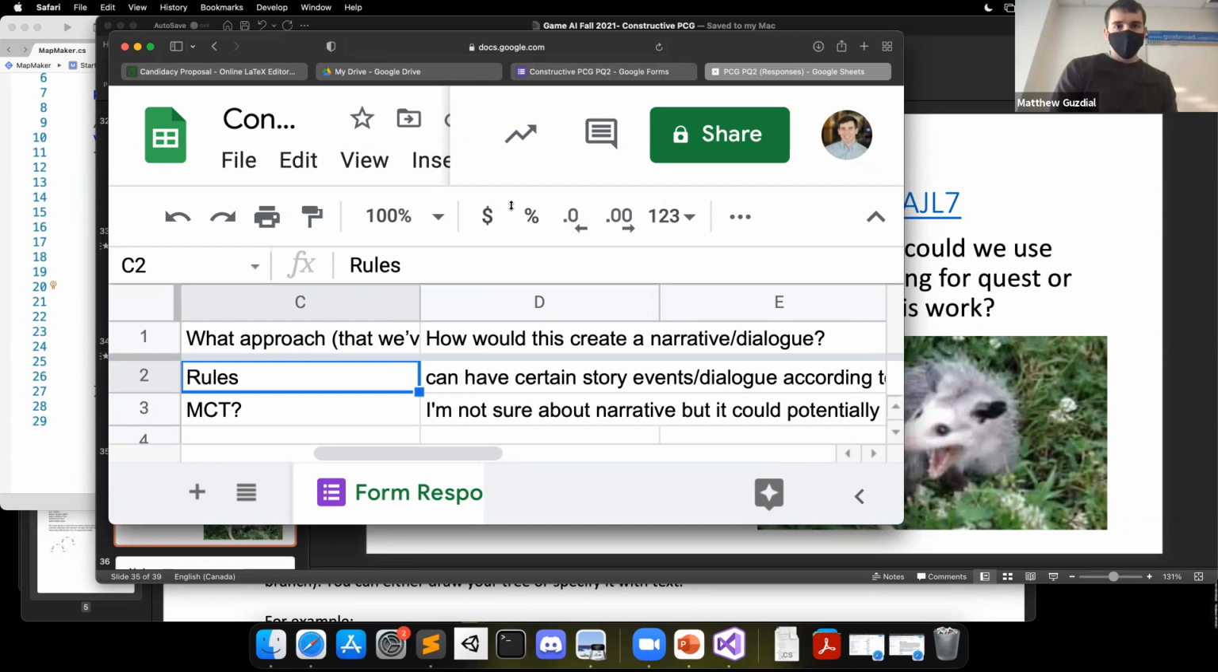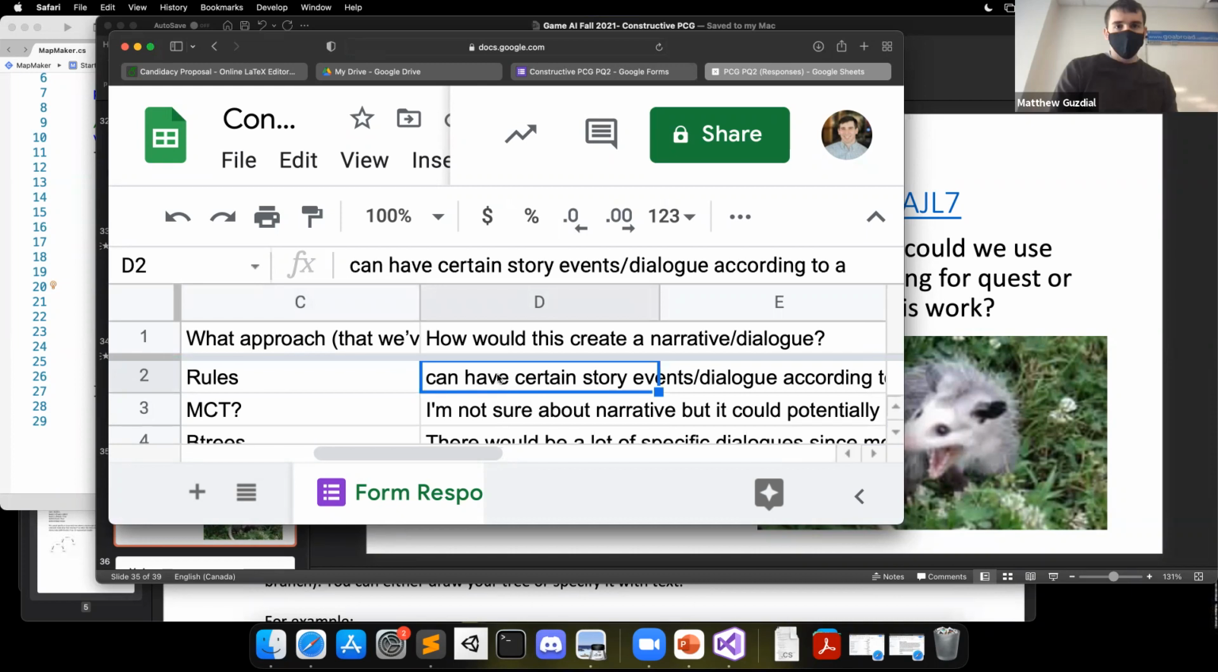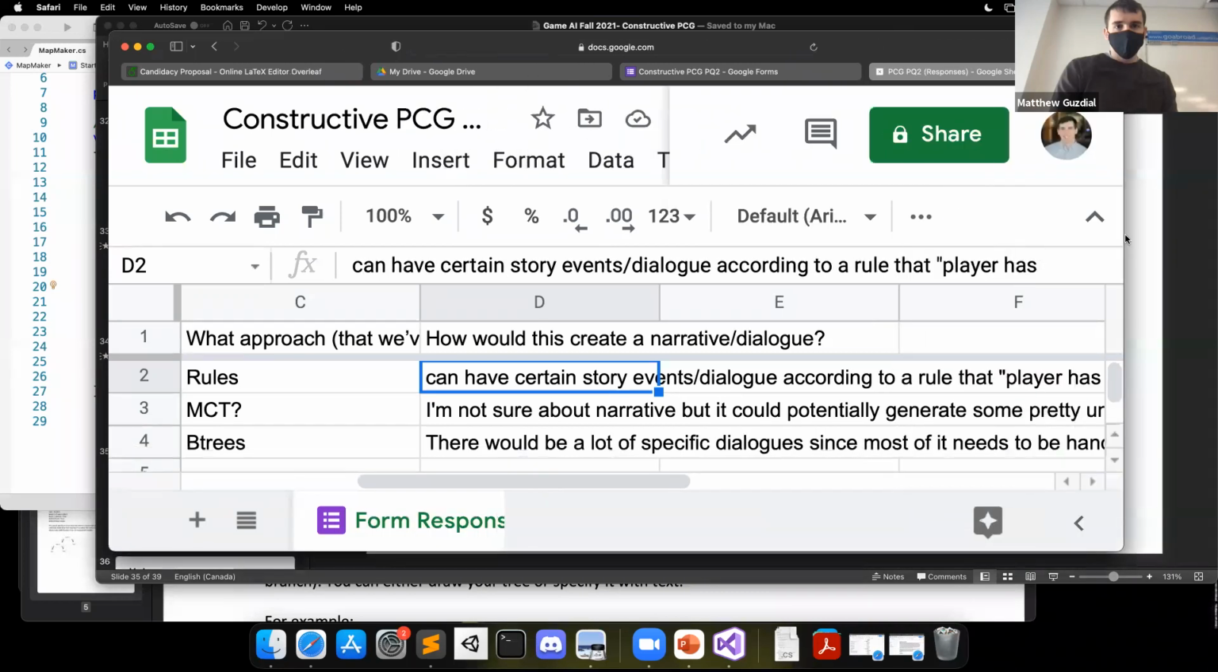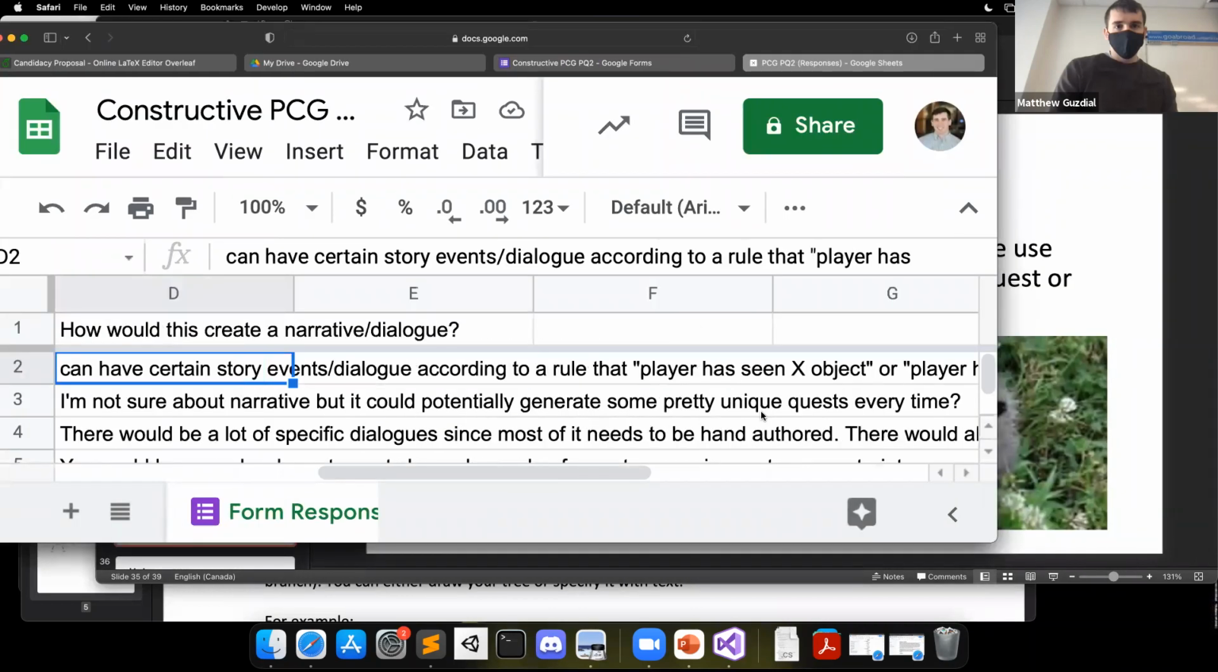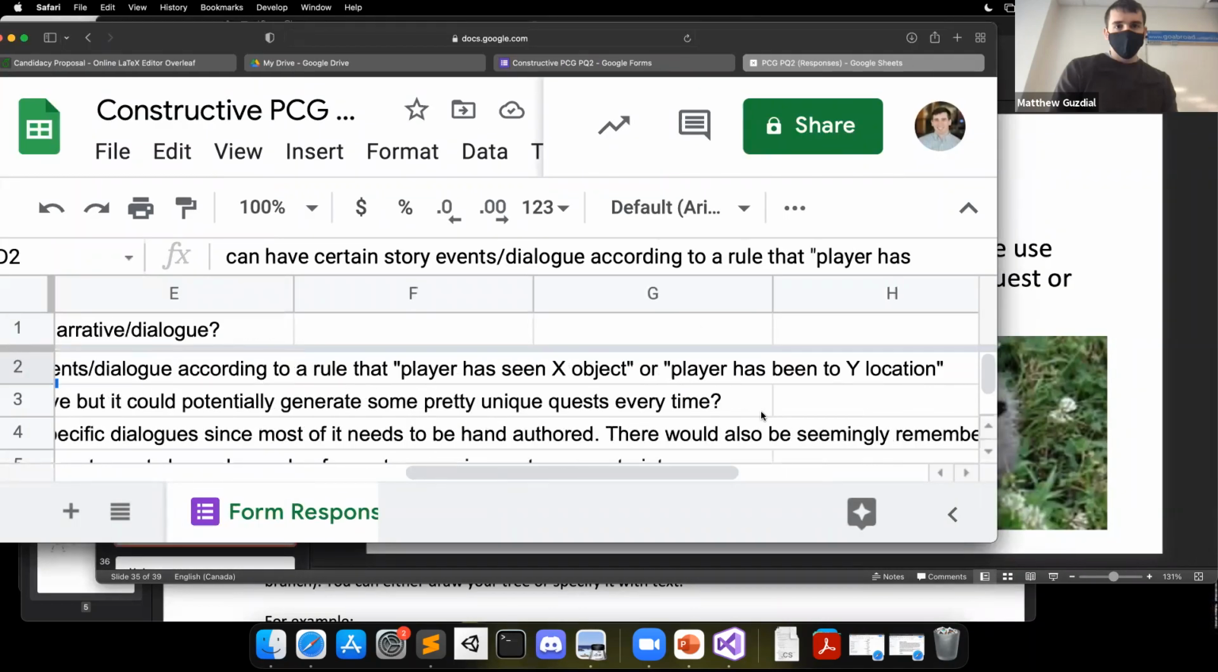Okay, so somebody suggested rules. How this could create a narrative or dialogue: the basic idea is you can have certain story events or dialogue according to a rule, such as the player has seen X object, or the player has seen X, Y location.